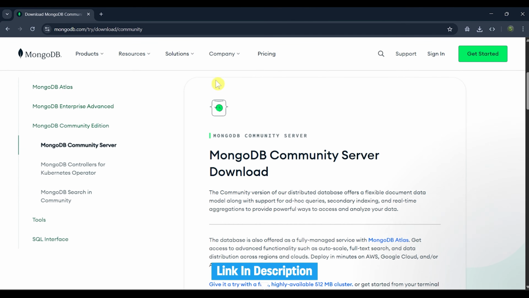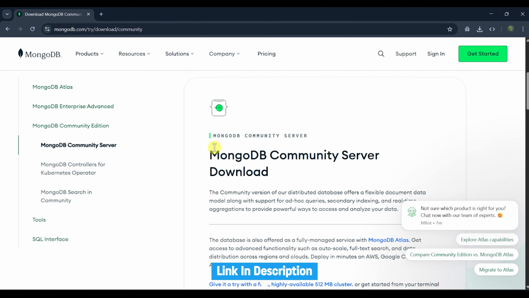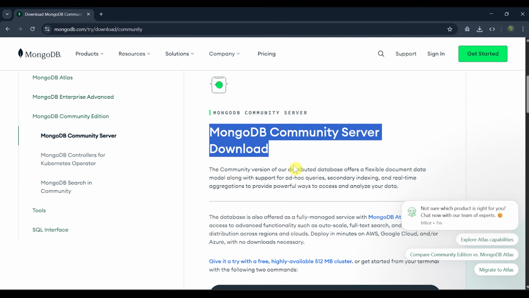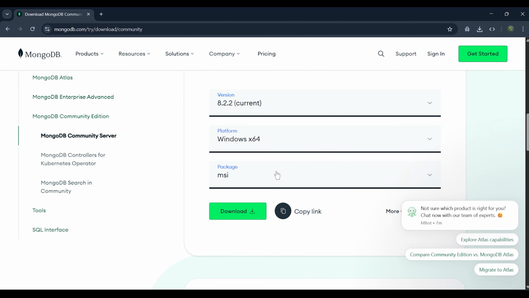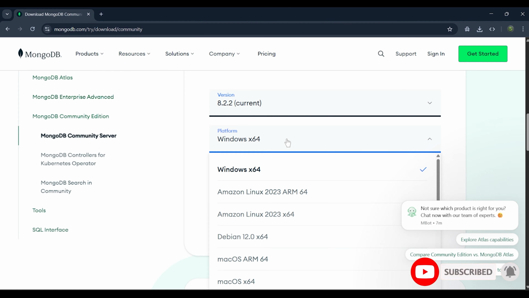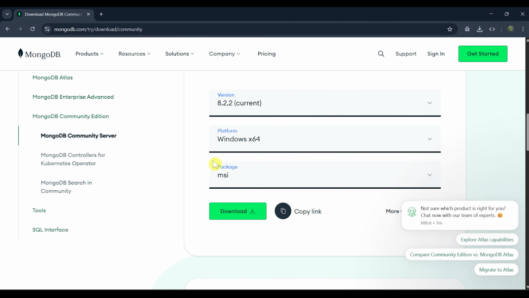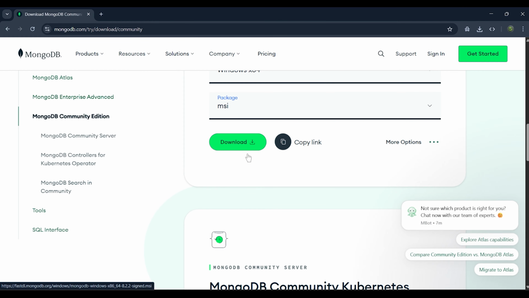Now you will see the download page. Scroll down and you will see the MongoDB Community Server download heading. Scroll down. Now you will see the download button. Make sure the latest version is selected and choose the operating system accordingly. Here I am selecting Windows 64-bit and select the package as MSI. Once everything is set, click on the download.